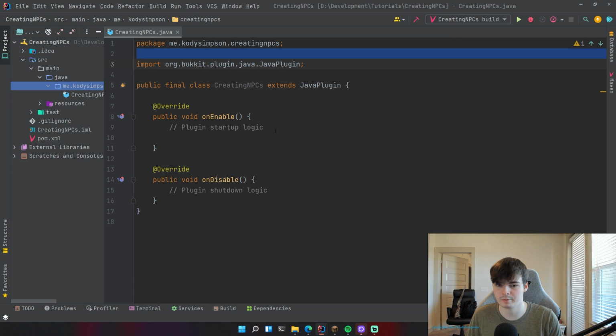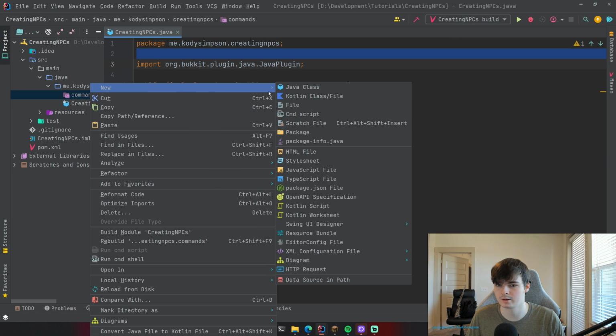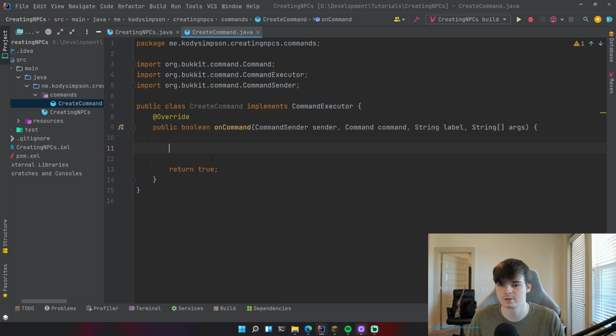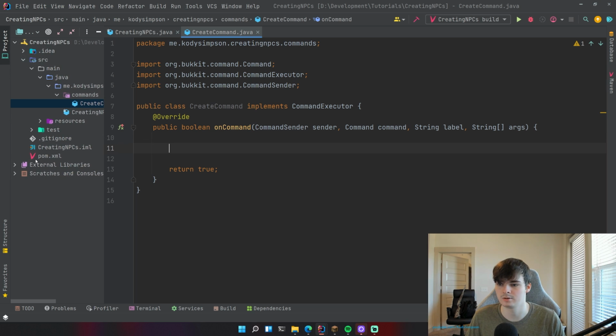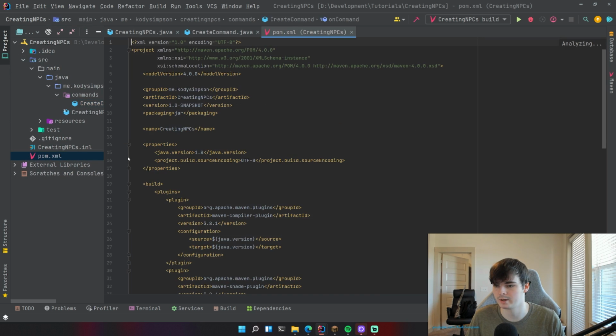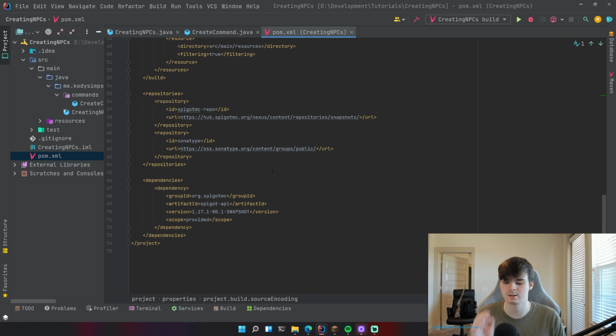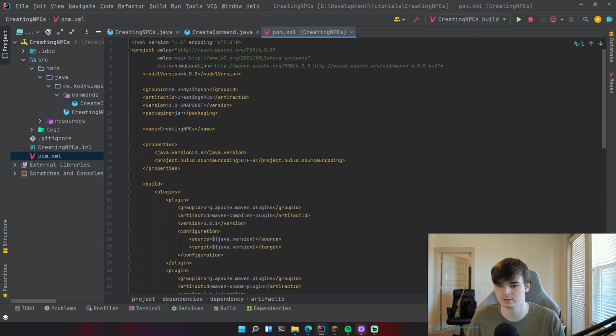Alright, so we're going to make a new package, commands. Inside of that, we're going to make a new command to test this out. It'll be called the create command. Inside of this command here, we're going to create the mechanism for spawning an NPC, all the code for that. And also, what we need to do is go to our pom.xml and have all of the stuff in here that allows us to import NMS and use NMS in our code. So currently, we're just using the Spigot API, but we want to make it so that we can use NMS.